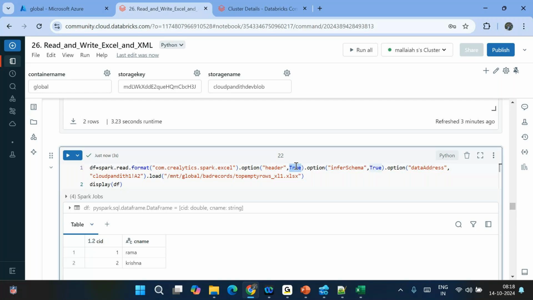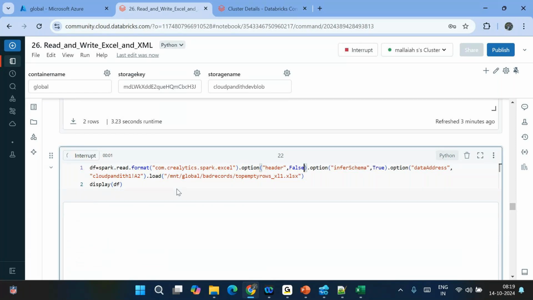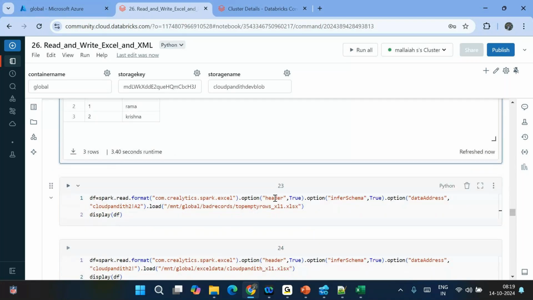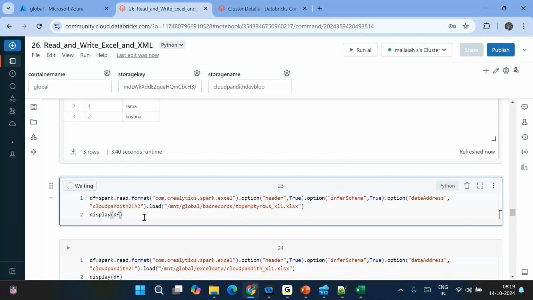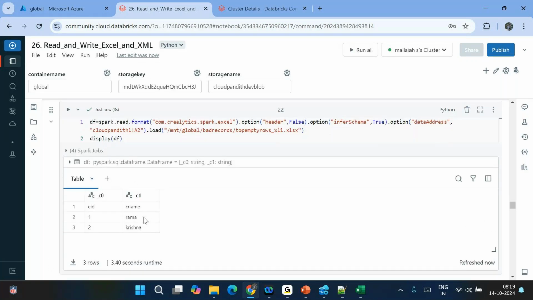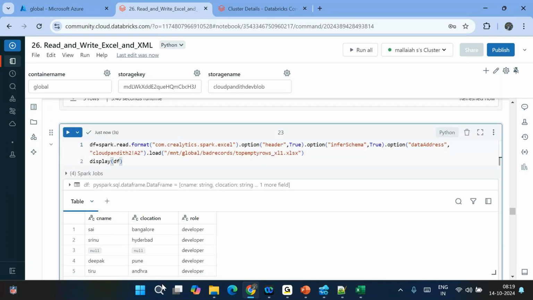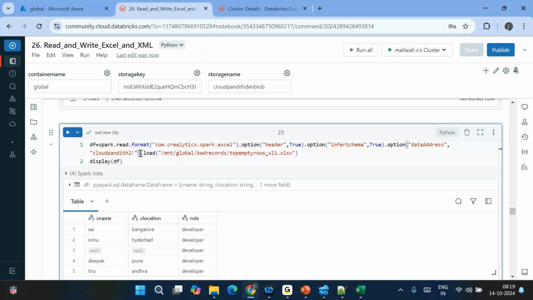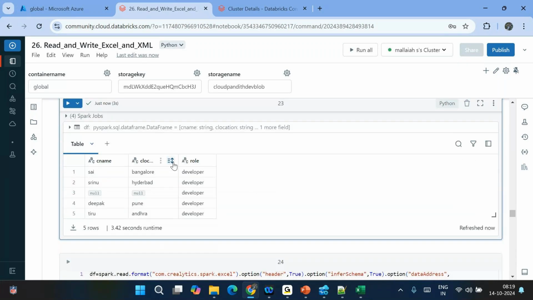If you mention it as false, what is going to happen? Those headers went into the data. That's why now header comma true and option cloud pandit 2 exclamation A2. So what we are doing, team? We are trying to read the data properly. Now if you're not giving this, what will happen? Is it ignoring top empty rows or not? Yes, it will ignore the top empty rows. Remember. Next.